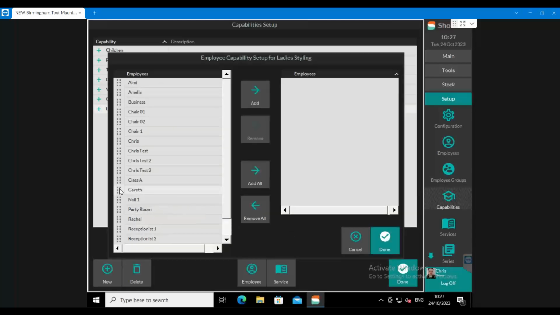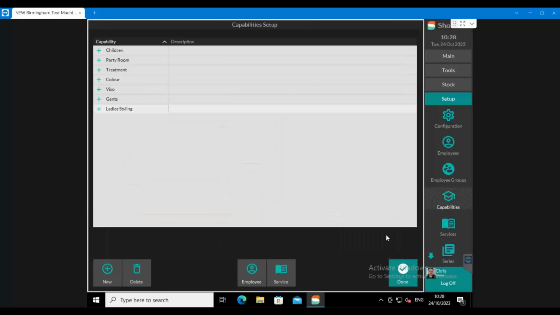Now again, I'm going to select Gareth, but I'm also going to say Amy, Amelia, and myself are capable of doing these services. We're going to click Add, and we're going to click Done. But we didn't add in ladies cut and blow dry or anything like that. The reason we didn't do that is because Gareth isn't capable of doing a ladies cut and blow dry, whilst Amy, Amelia, and Chris are. So I'm going to create a separate capability category.